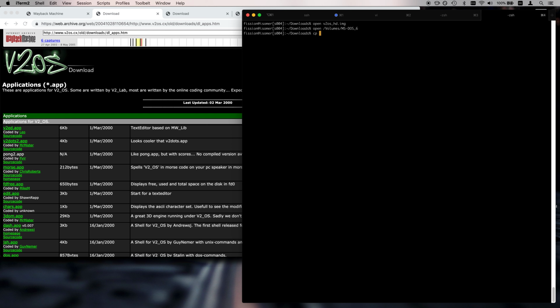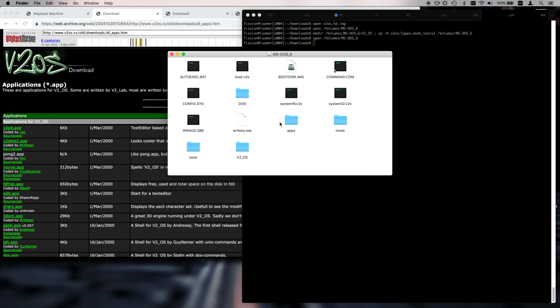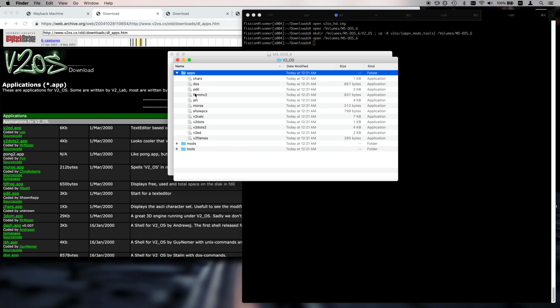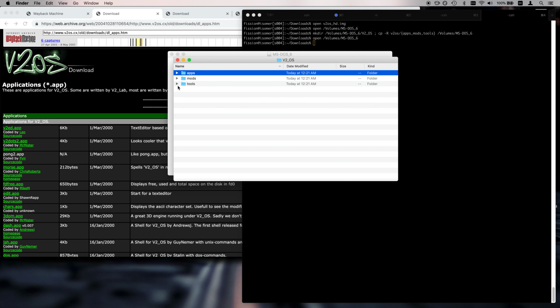So let's see, we will copy apps, mods, and tools to the hard drive. And I just realized I don't have a directory there. That should do it. Let's have a look and see. Nope. I'll just move those in here. So yeah, then we've got our apps, various .app files, which of course don't read well on the Mac, and mods and tools. All right, cool.